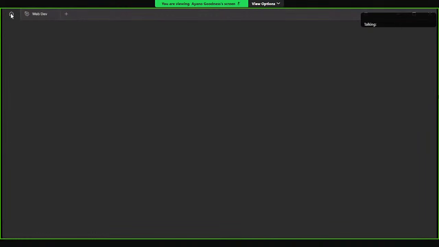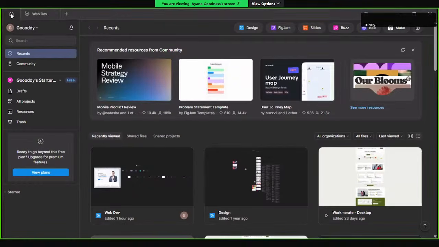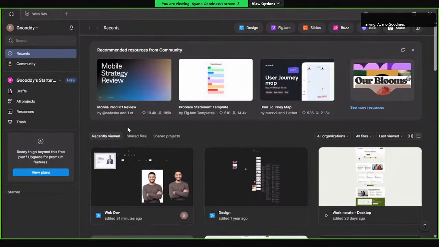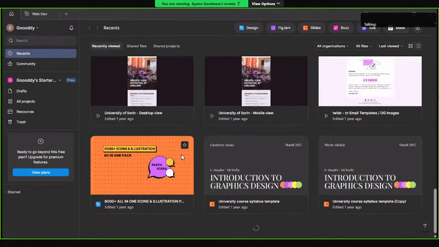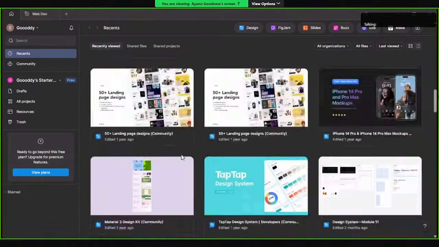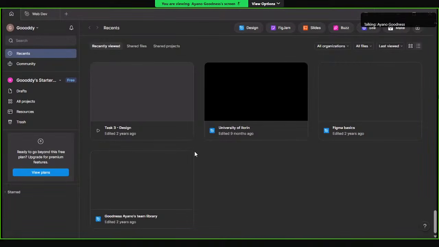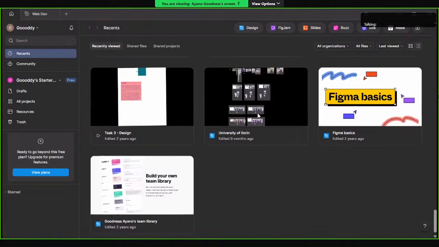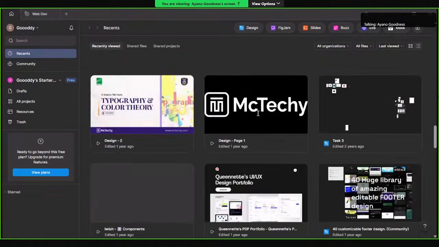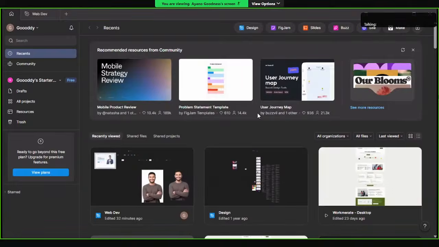It takes you to this dashboard, and you can see that I have recent files because I've worked on this before, but for beginners, you might not see a lot of these things. You'll be able to see your library, Figma Basic and some other stuff, maybe just 3 files or thereabout. But this is because I've been using this for some time to create something. That's why you have drafts.